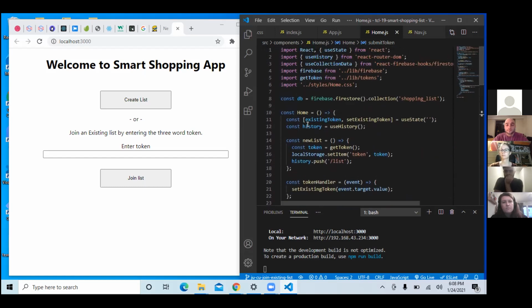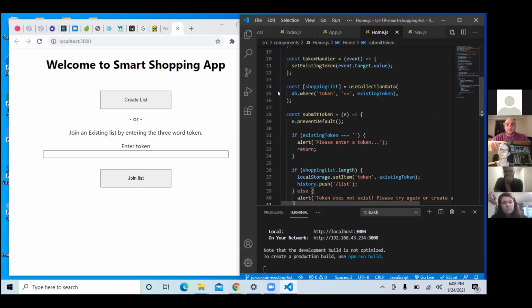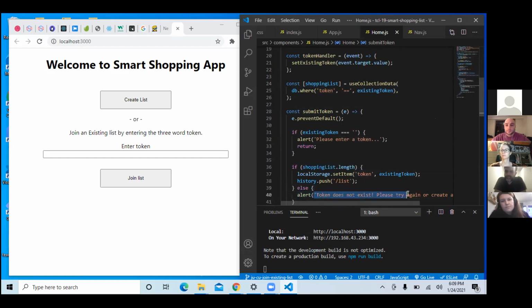Here is where we are using React Firebase hook. The shopping list here contains the list attached to the token. If the token exists, then this list will not be empty. So we are checking if this list is empty. If it's empty, it means that the token does not exist. Therefore, Firebase will not fetch any data.